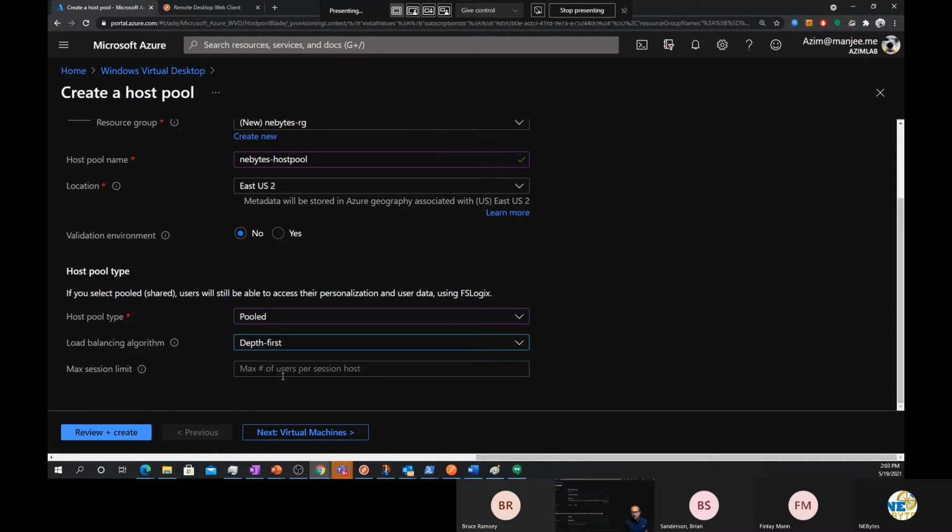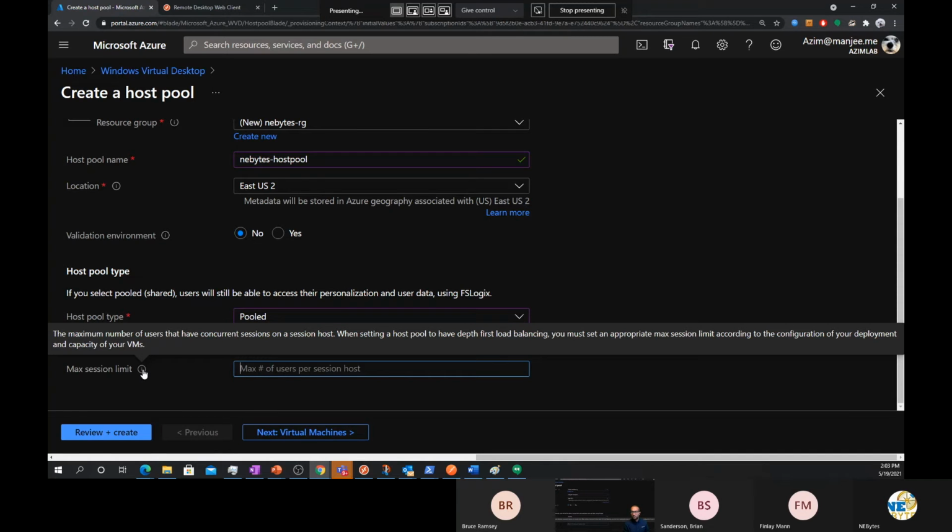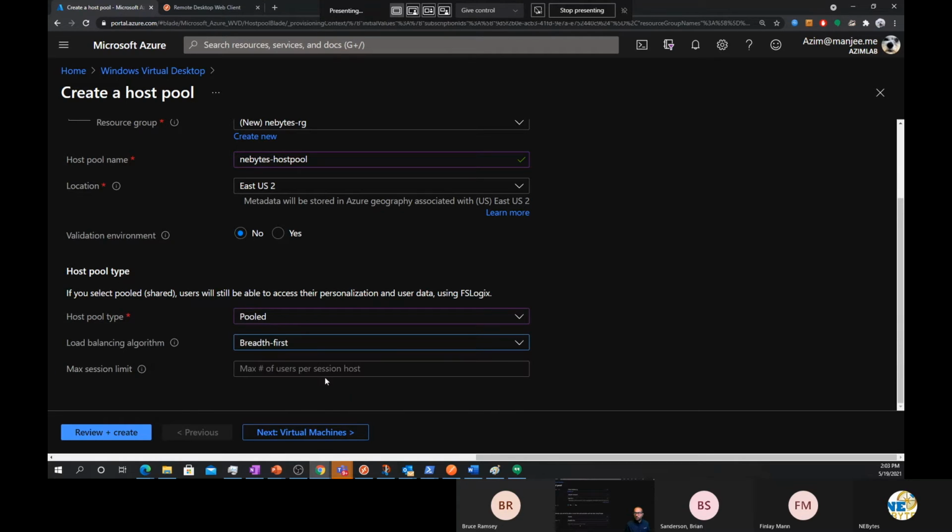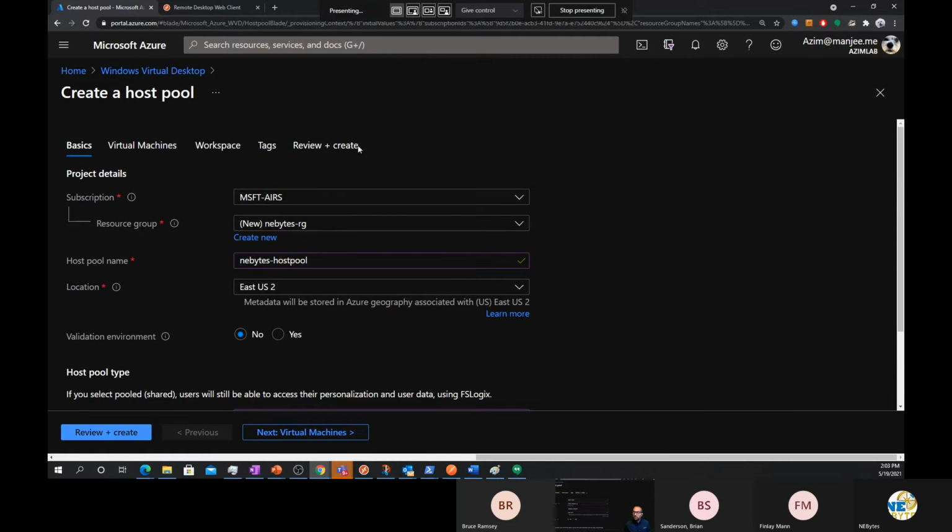Depth first is a little different. It will pile everyone into a single VM until that VM is full, and then it'll start to shift people to the next one. And so you can actually set the max limit per host to make sure that people are being balanced properly in the pooled and the depth versus breadth situation. I'm actually going to choose depth first, but it's not really going to matter because I'm only deploying one VM.